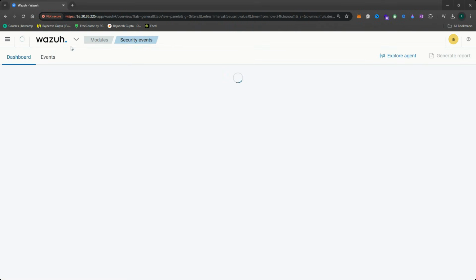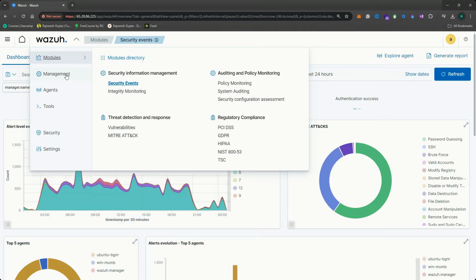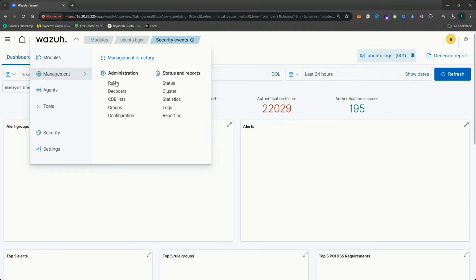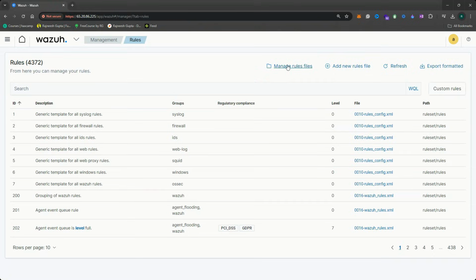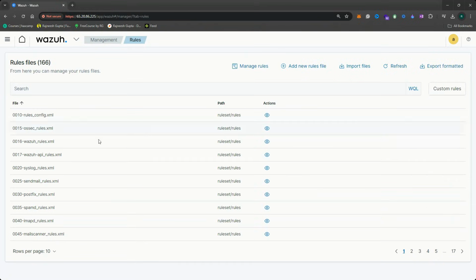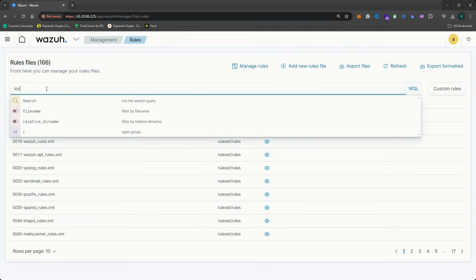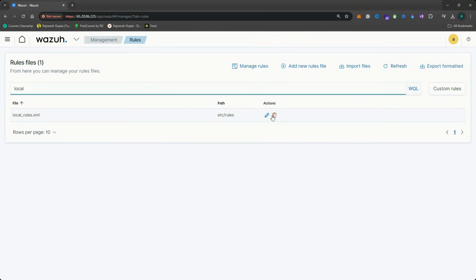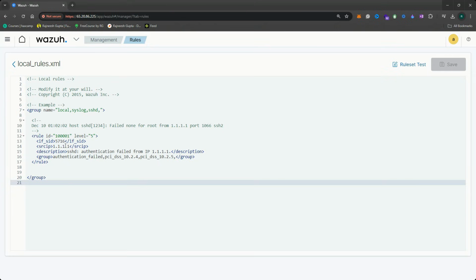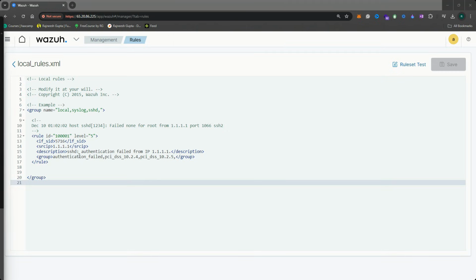Okay, so navigate to the manager, then go to the rules section, then go to manage rules. Under this, search for local. Okay, this is your custom rule file. This is where you add custom rules. Now what we can do is we are going to add two rules here.